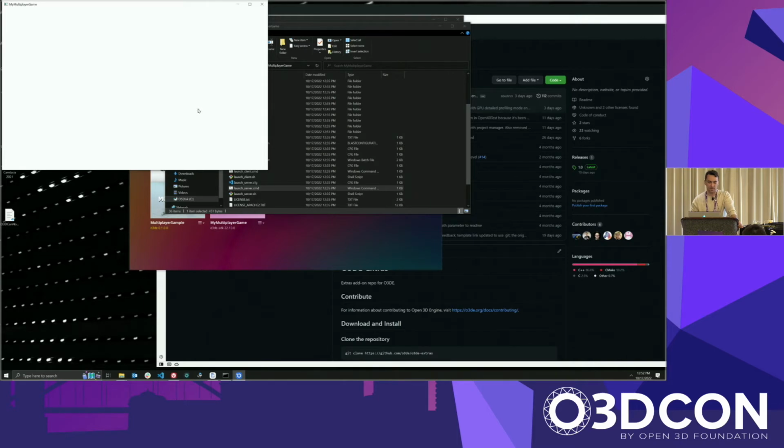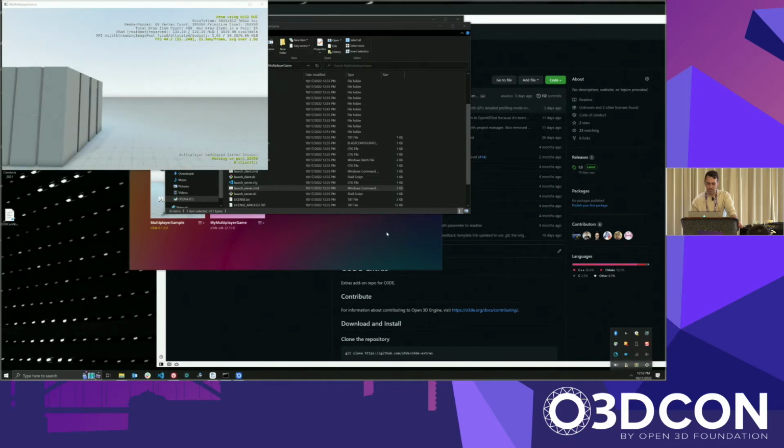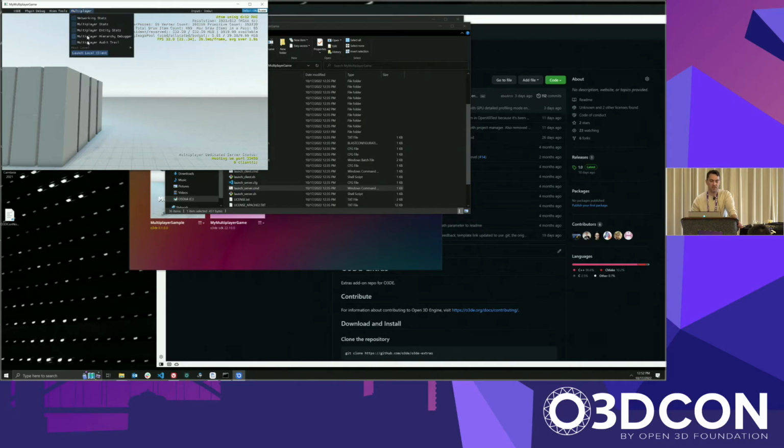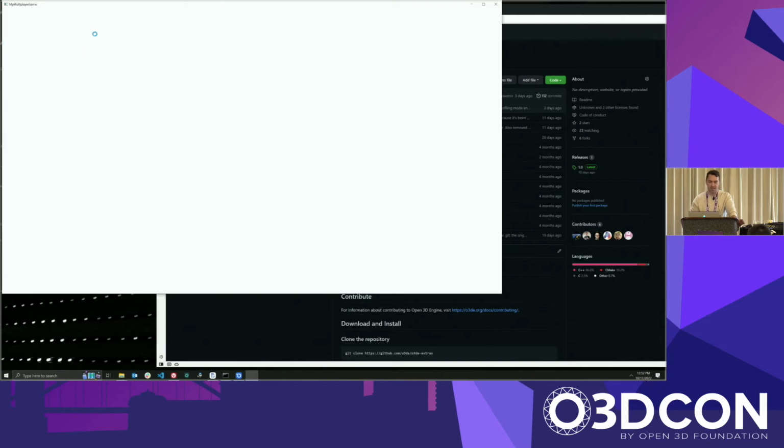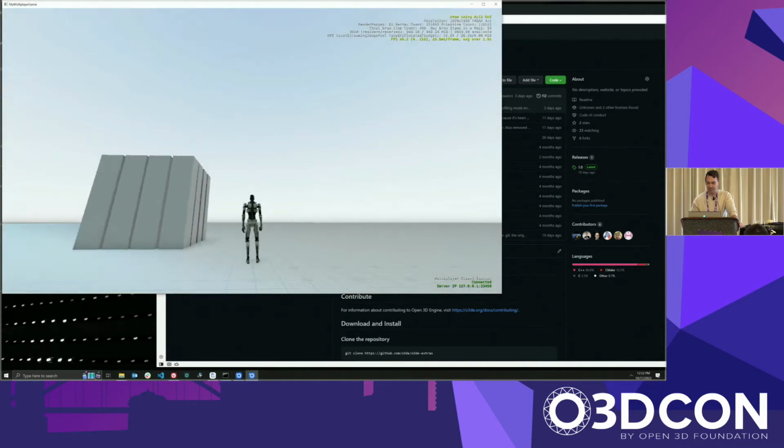So we're opening the server up. Cool. And once your server's open, if you hit the home key, it'll open the IMGUI menu, and you can go to multiplayer and launch local client. And I'll be pressing that twice, and then hopefully we'll see two players.